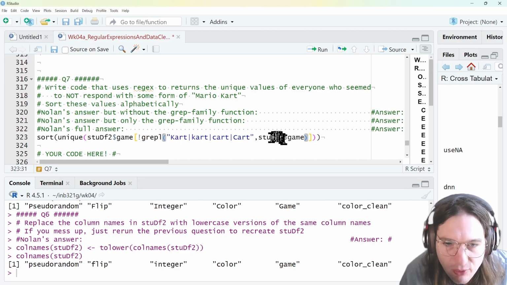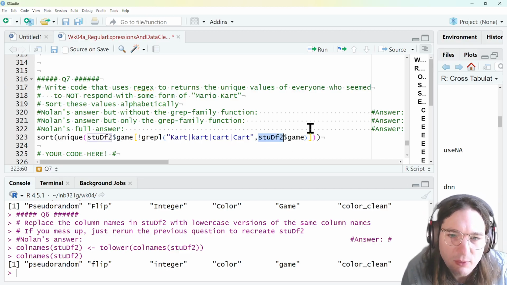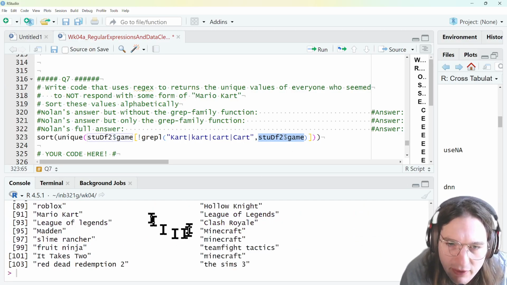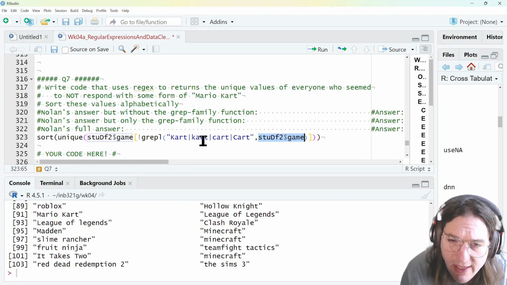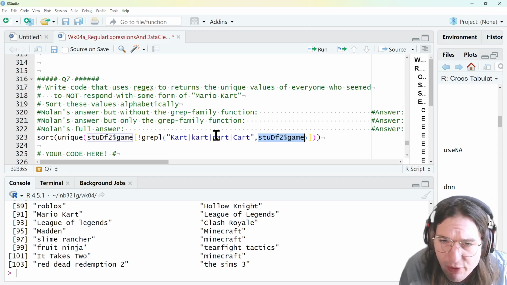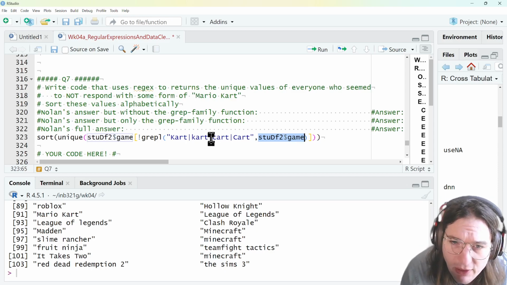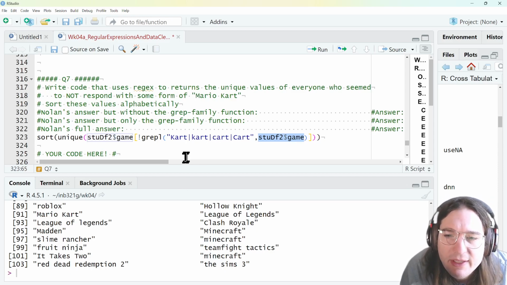So I scrolled through and I was like, all right, well, what are all the forms of cart that are in here? And it really comes down to two. It comes down to cart with a K and cart with a C. Well, it turns out Mario Kart is spelled with a K, that's the official spelling. But people don't know that because the English word for cart is spelled with a C.